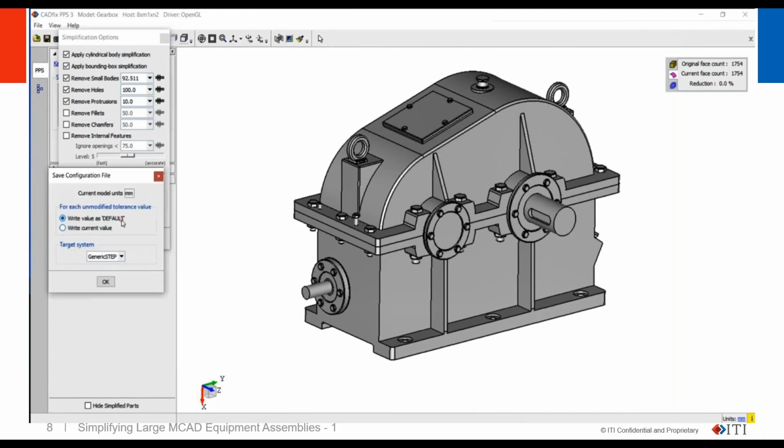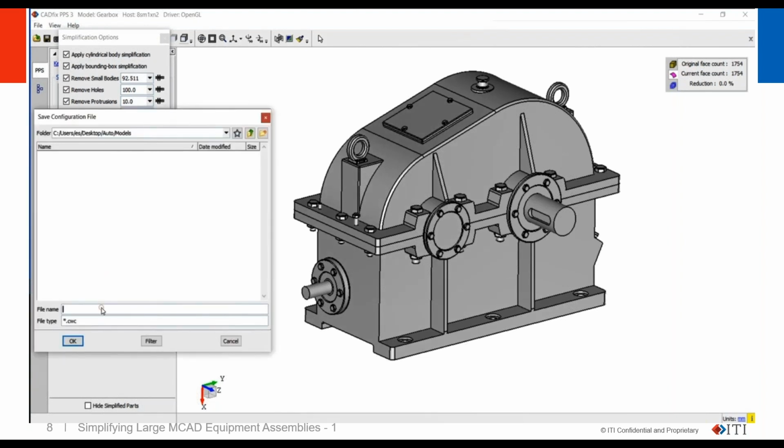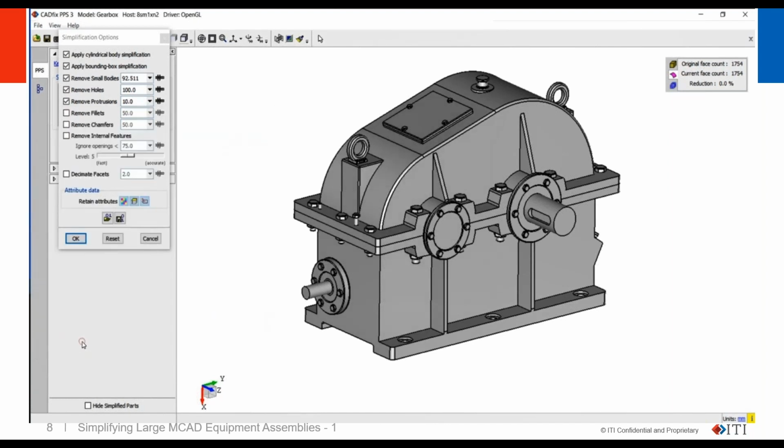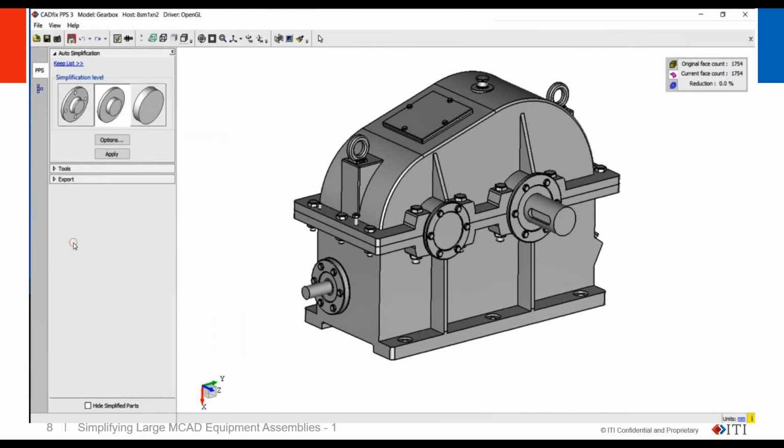These settings can then be recalled and used when processing a different model interactively or multiple models in batch. It also includes the specified export file type. So we'll save this configuration file here as configuration A, config A. And all we have to do now is hit the apply button.